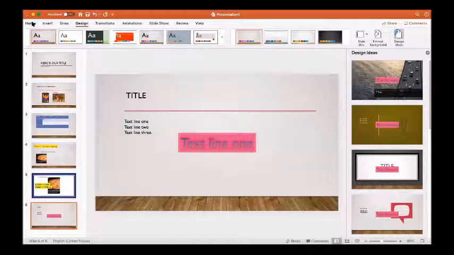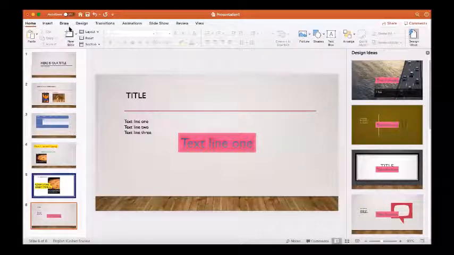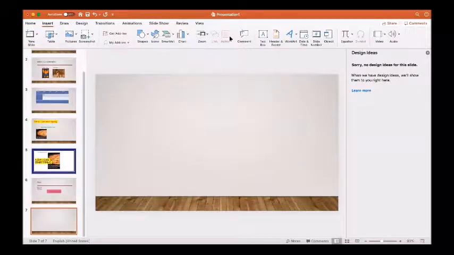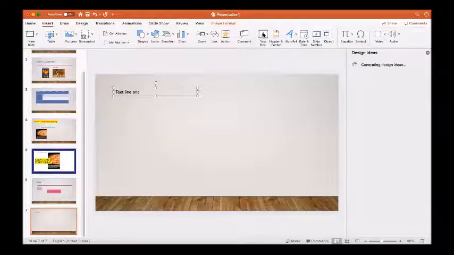Let's do another slide. I'm going to go back to Home. I'm going to go back to New Slide. I'm just going to pick a blank one. This time what I'm going to do is insert a text box, text line 1. Now this time, instead of putting line 2 and line 3 in the same text box, I'm going to put them in different text boxes.